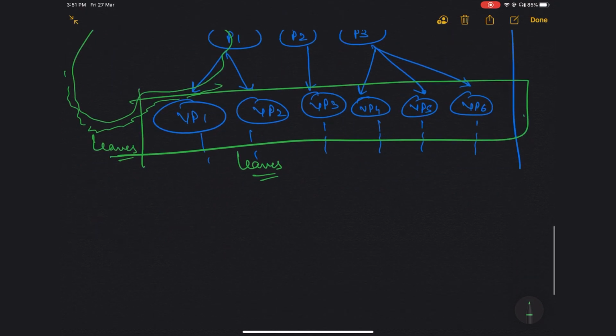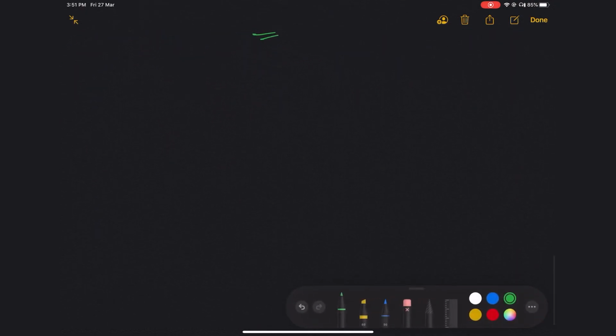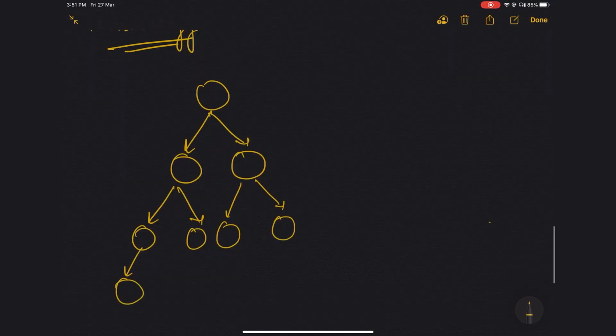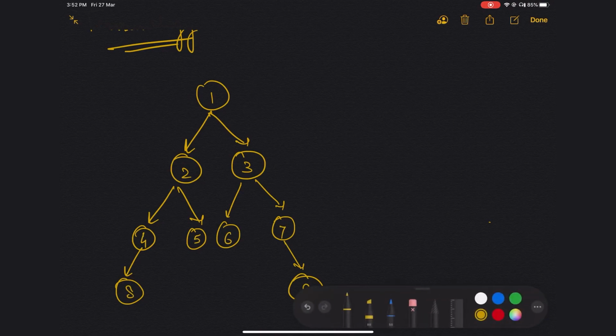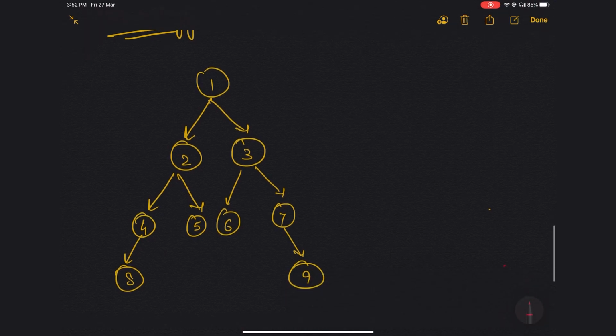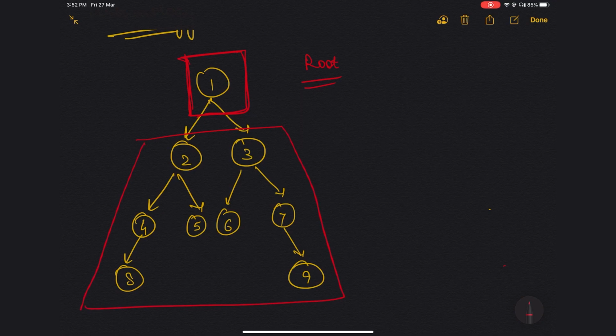Now, let us look at some terminology related to trees. Let me draw a formal tree for an example, and let me number the nodes in some way: 1, 2, 3, 4, 5, 6, 7, 8, 9. The very first terminology related to a tree is the root of the tree. The root is the node at the very top of the tree, or the node under which all the other nodes of the tree lie. So in this example, 1 is the root of the tree.